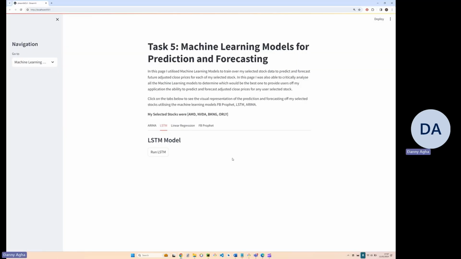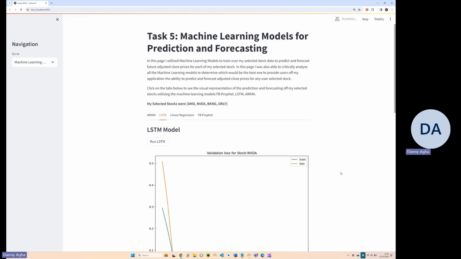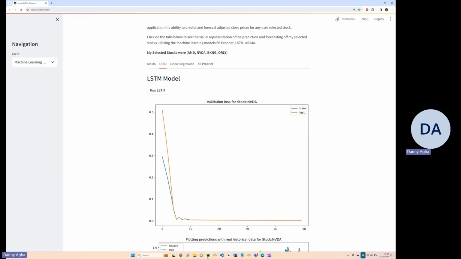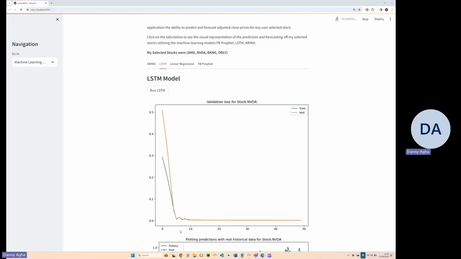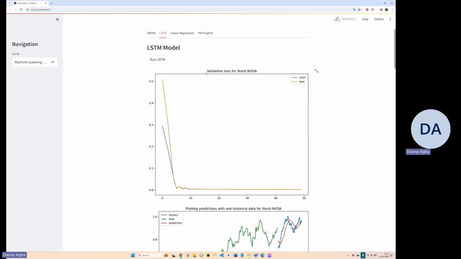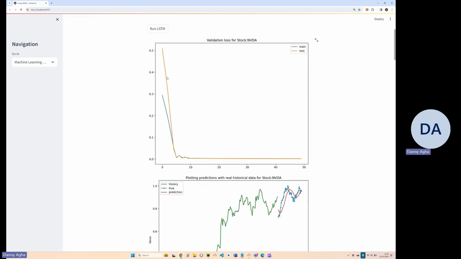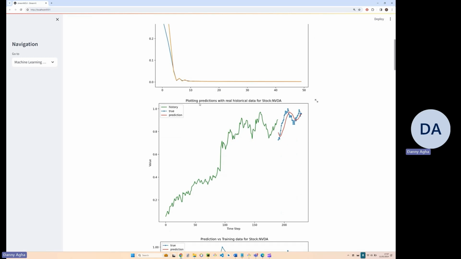Right, the next machine learning model that we're going to have a look at is the LSTM model. So if we run the LSTM model, as you can see, we can showcase the epochs training, which is a 50 epochs iteration. So what can we see? We've got this first graph, which is the validation loss for the stock. So it's just basically comparing the train and test graphs. We also see a plotting of predictions with real historical data for our stock, NVIDIA.